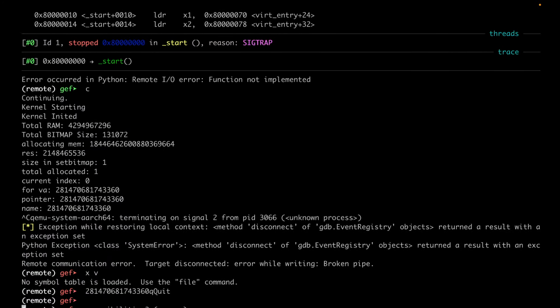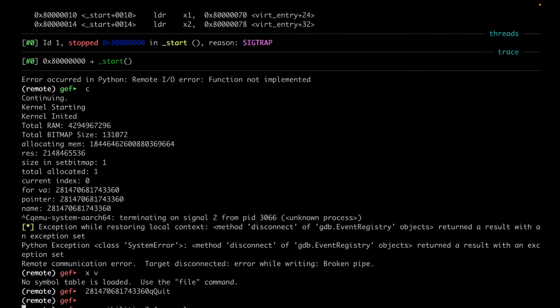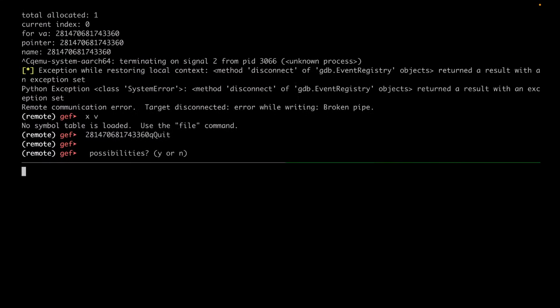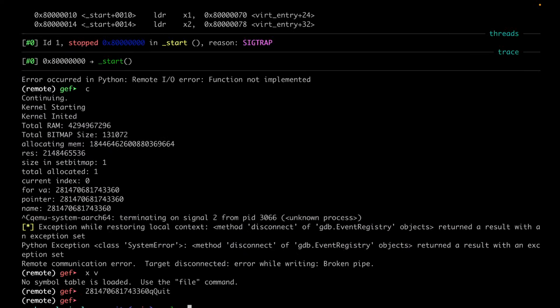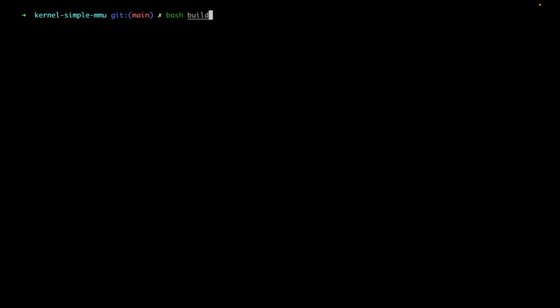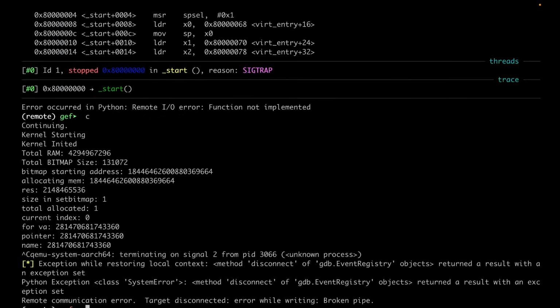Oh, my computer just got stuck. Oh shit. Now do I have to kill it? Let's try pkill GDB. Okay, that worked. And let's just try and kill it, and this is the bitmap starting address.